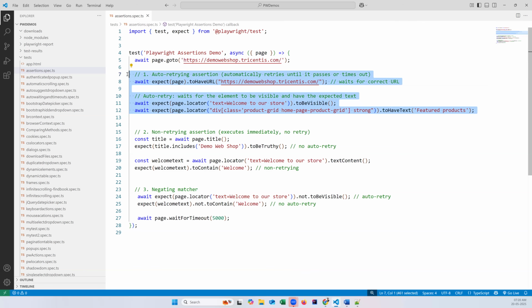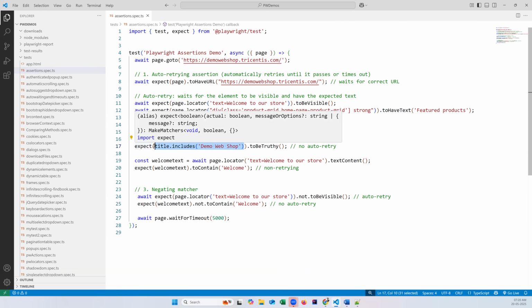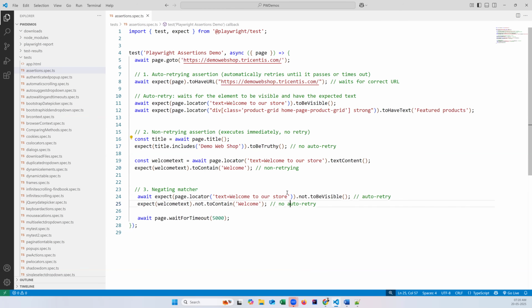Now, if I look at this, here I'm capturing the title of the page and comparing whether the title of the page includes demo web shop. This includes method will return true or false, and the Boolean value will be returned. That I am comparing with to be truthy. So here we are comparing with the value, not the locator, not the page. So this comes under non-retrying assertions. It is not auto-retrying. It won't follow the timeout.